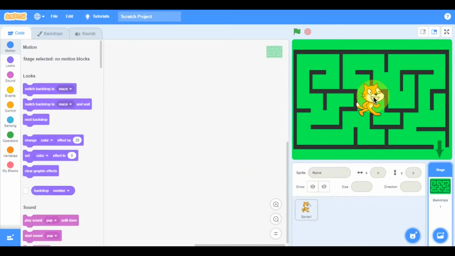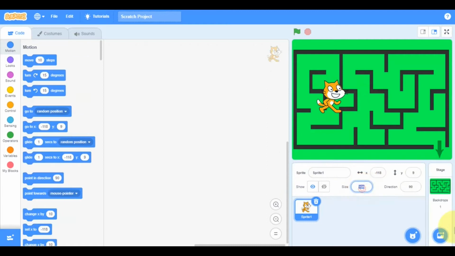Next, don't delete the cat because we can use it as the sprite. And next, let's change the size to about 5 because there are some bugs in this game, so we don't want that. So that's why I need to change the size. Okay, let's start with the code.